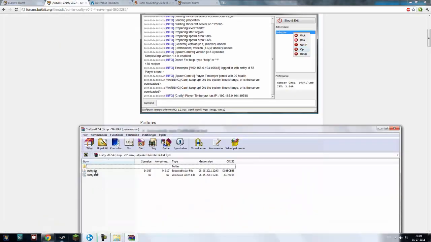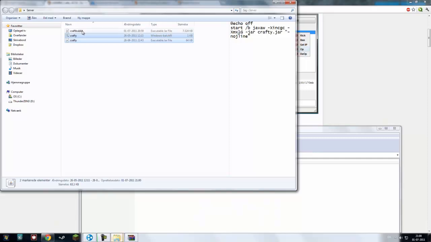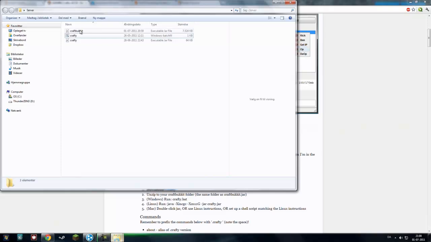And now open the RAR file. Then we're gonna drag these two files into the server folder. Remember, this will not work, as this is an interface, if you haven't renamed the server software to just craftbukkit.